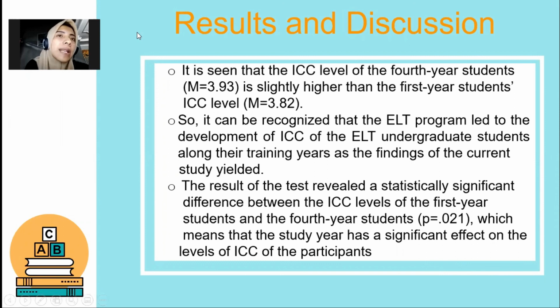Okay, here is the point on the results and discussion. First, it is seen that the ICC level of the fourth year students, with a mean of 3.93, is slightly higher than that of the first year students, with a mean of 3.82. So it can be recognized that the ELT program led to the development of the ICC of the ELT undergraduate students along their training years, as the findings of the current study yield.